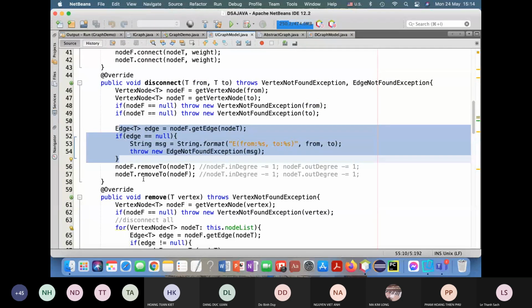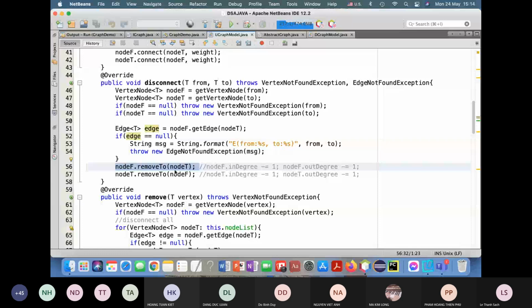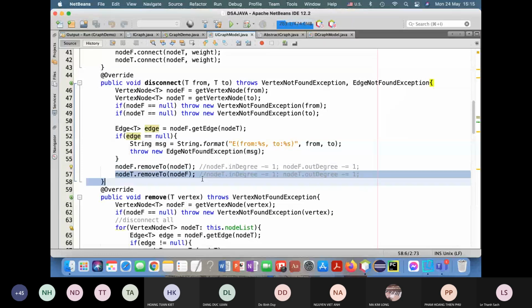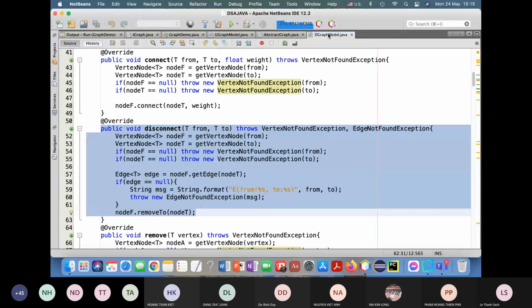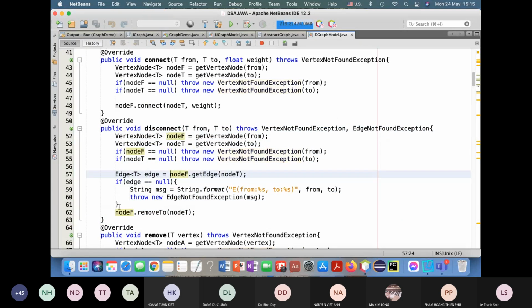And after that, if S exists, you have to remove it. Remember for an undirected graph, in order to perform adding, you add two ways, A to B and B to A. So that's why now you have to remove both ways, F to T and T to F removal. But for a directed graph, it's similar, but you just remove from F to T only. That is all.